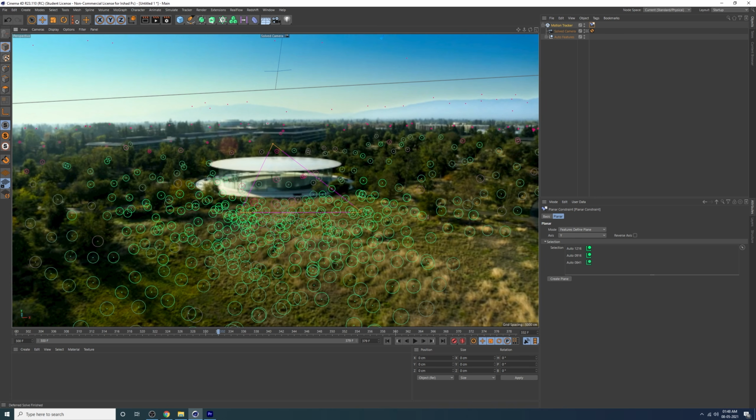So you can use something like this. You can't use it like this because it's not a planar. So use something on the tracking points on the ground. So we already set up the planar, and here you can set up the axis and everything.